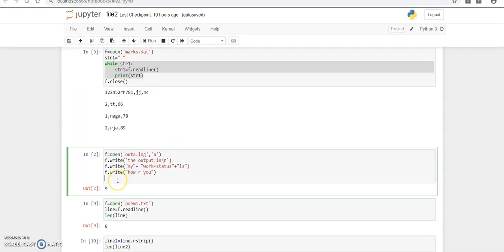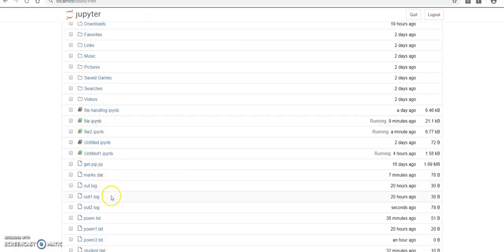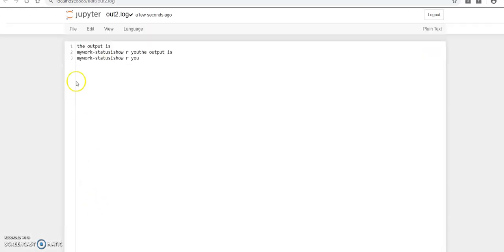So I'm going to call the flush function here itself. Since it is not a standalone function, we have to call the flush function with the help of the file handler only. And once again I am executing by pressing Shift+Enter. Now you go and see, refresh the file. Once again you open this file, and all the contents are written here.